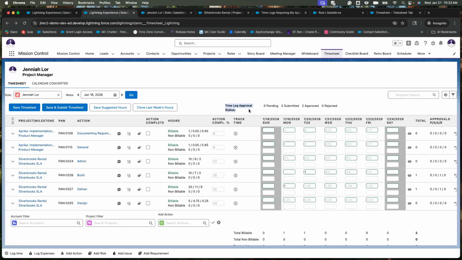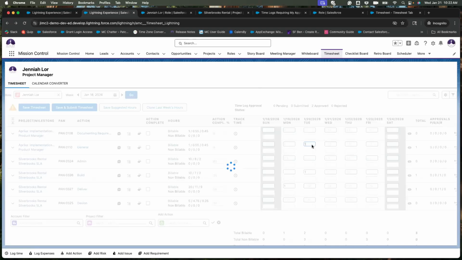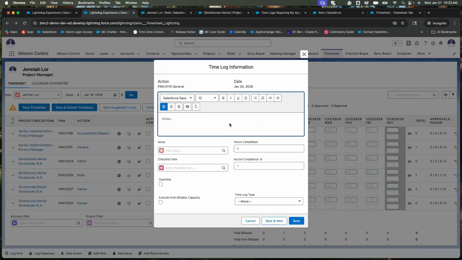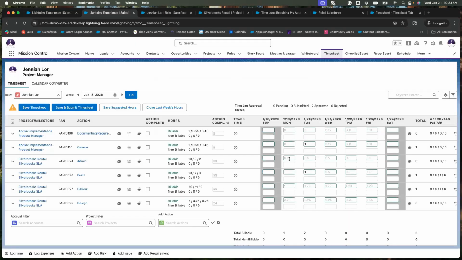As I stated before, these are our time log approval statuses. Anytime you're logging time, so let's say I want to log 1 hour here, you can double click into the cell. It's going to give you those other time log fields for you to log time to. So maybe I'm going to say prepare for meeting. And there are other fields. I know I don't really need those, but maybe there's a time log type that you wanted to put down.